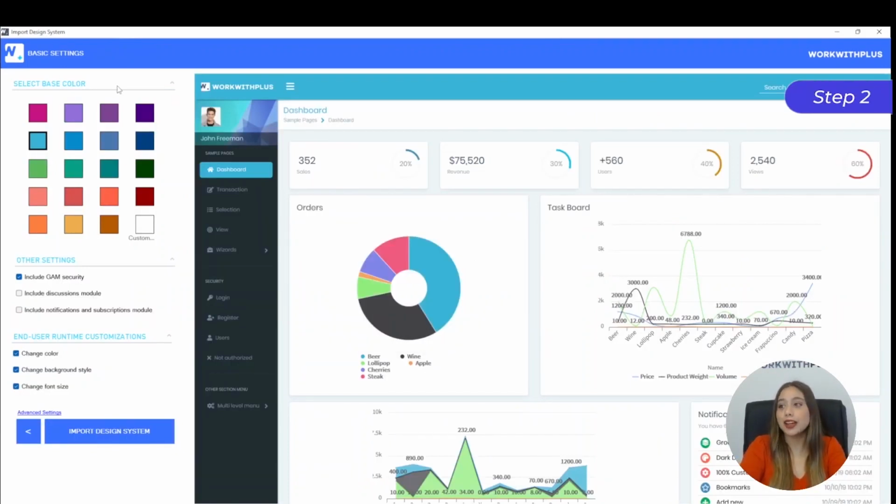Then we will be asked about the base color of the application we want to implement. If we want to add GAM security, the discussion module and notifications. And if we want the user to change the color at runtime. If we click on the Import Design System button, the settings we have made will be imported. If not, we can click on Advanced Settings and configure the rest of the steps that our design system has. In our case, we will click on Advanced Settings, so we can customize the different aspects of our application.